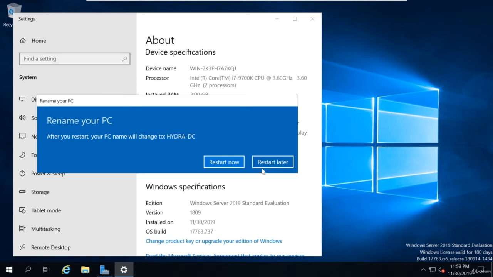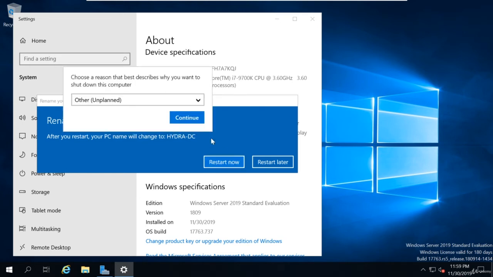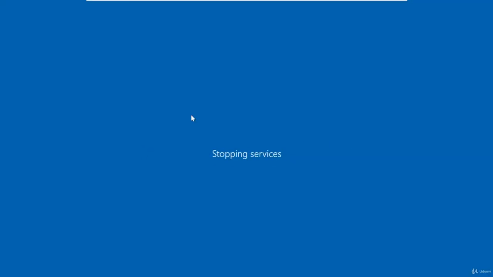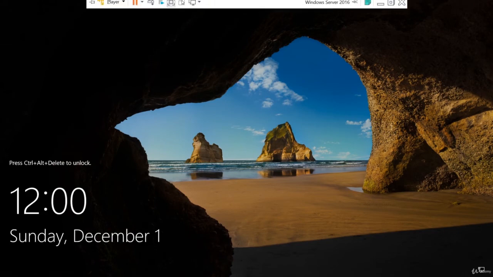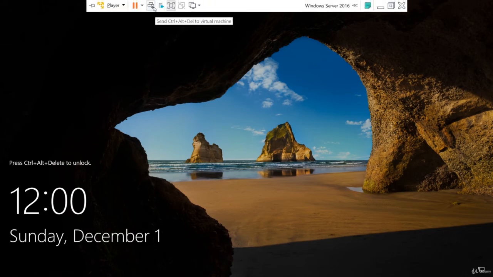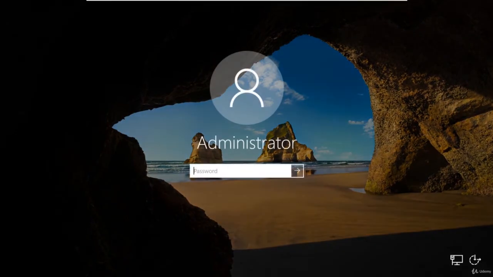and it's going to prompt you to restart your computer now or restart it later. Go ahead and hit restart now, and we'll just say other unplanned is fine, hit continue. Let this restart. Okay, so you should be taken to a login screen now. So go ahead and hit Control-Alt-Delete again. Go ahead and put in your password up here.